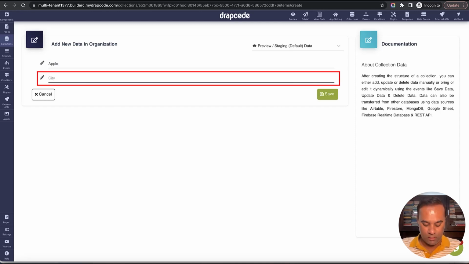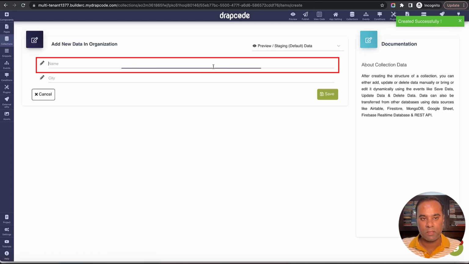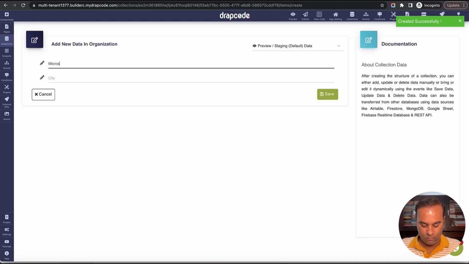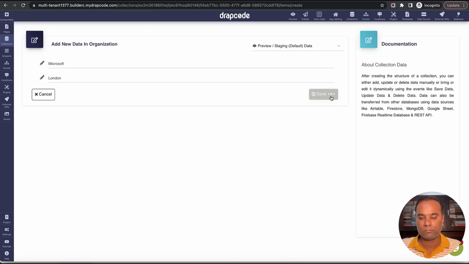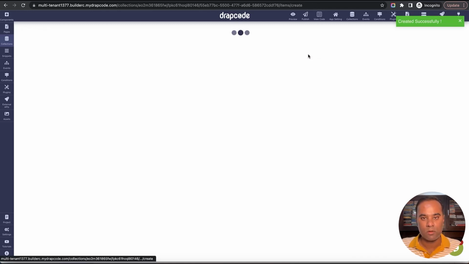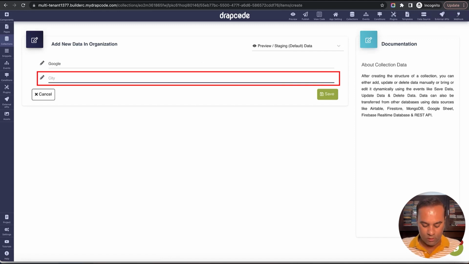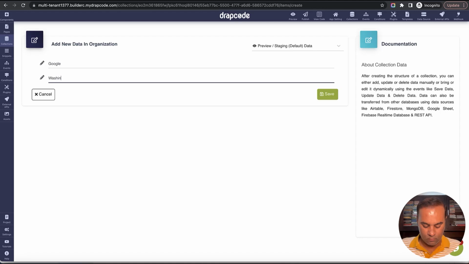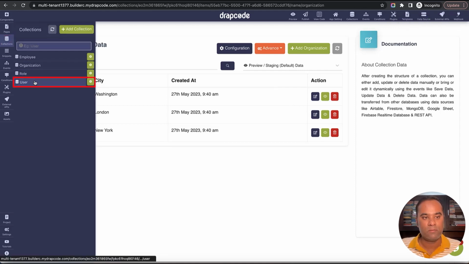One is Apple, New York. Another organization, let's say Microsoft, London. Another organization, let's say Google, and city is Washington. Okay, so I've just added three organizations. Let's go and add a few employees.